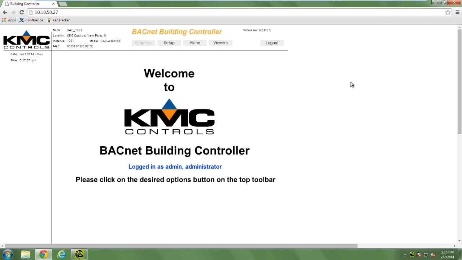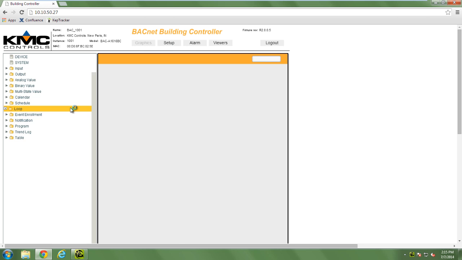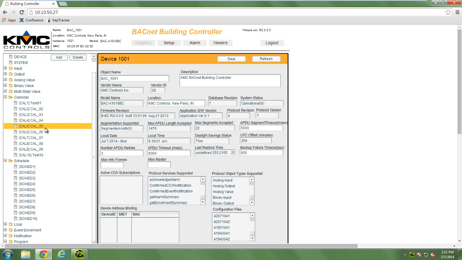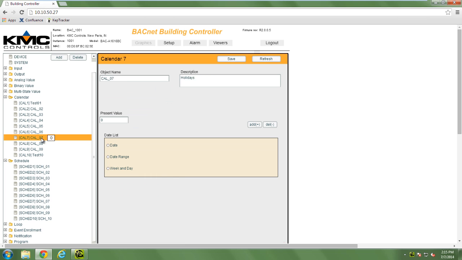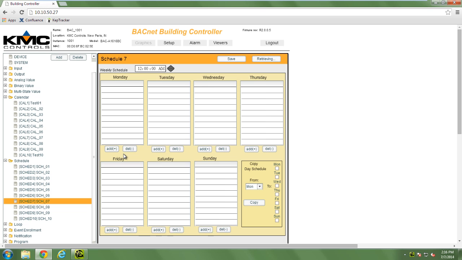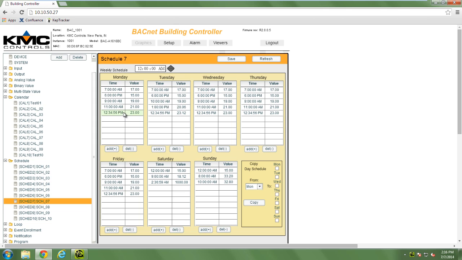First, I will show the configuration page for a KMC controller I have connected here at Kepware. The objects we will focus on in this controller are calendar and schedule. In the calendar object, I can see date list properties. In the schedule object, I can configure weekly and exception schedules, where the schedules each have a set of time value pairs.